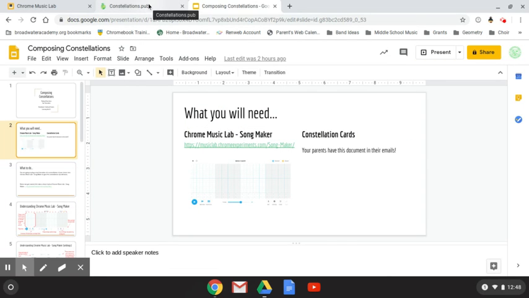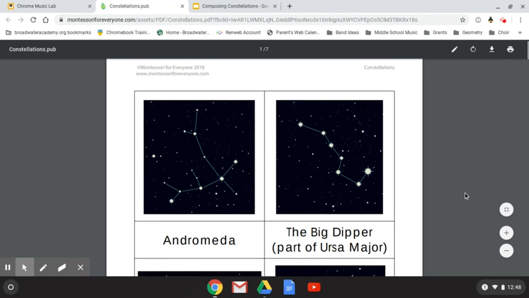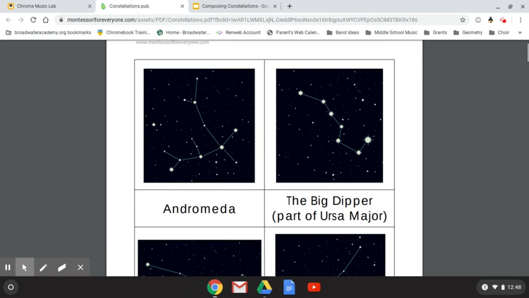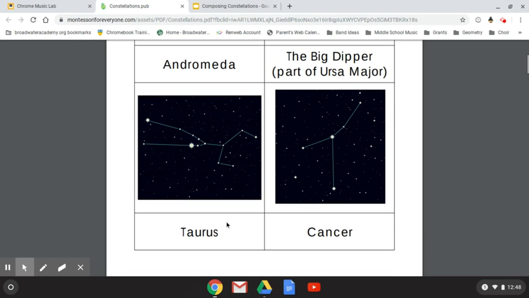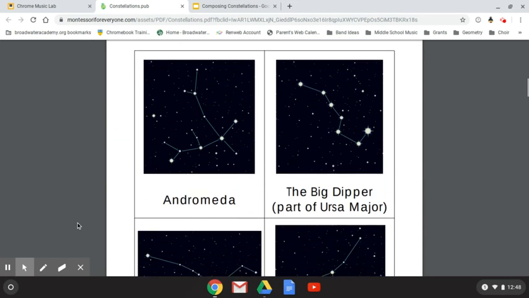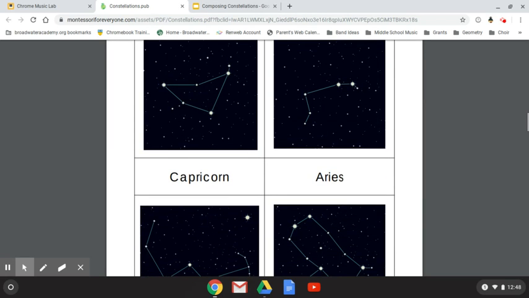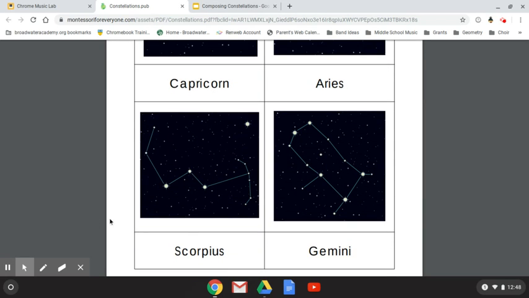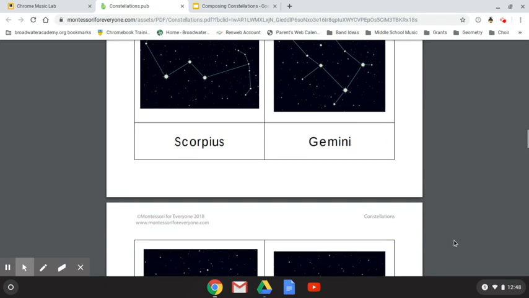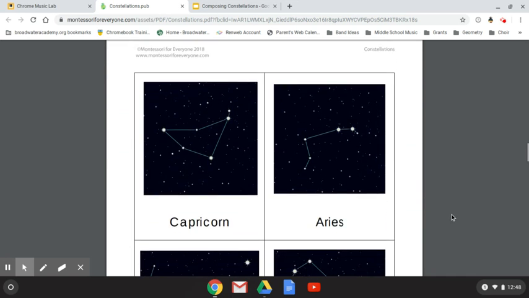Now, if I go over here, here's what the constellation cards will look like. There's lots of different constellations, some that you know, like the Big Dipper, some that you might not be as familiar with, like Andromeda, Taurus, and Cancer. Capricorn and Aries, Scorpius and Gemini. There's all sorts of different constellations we can choose from.